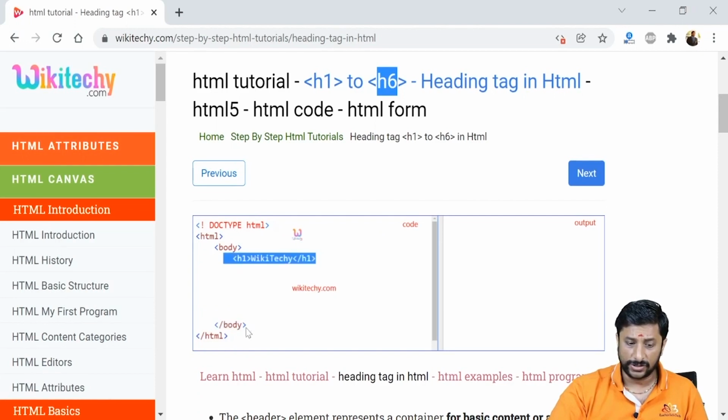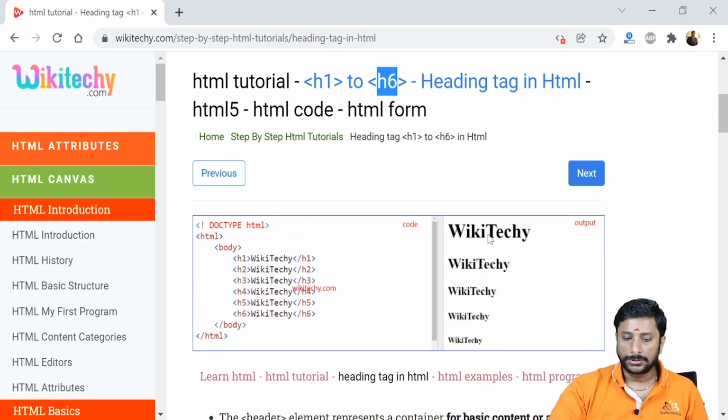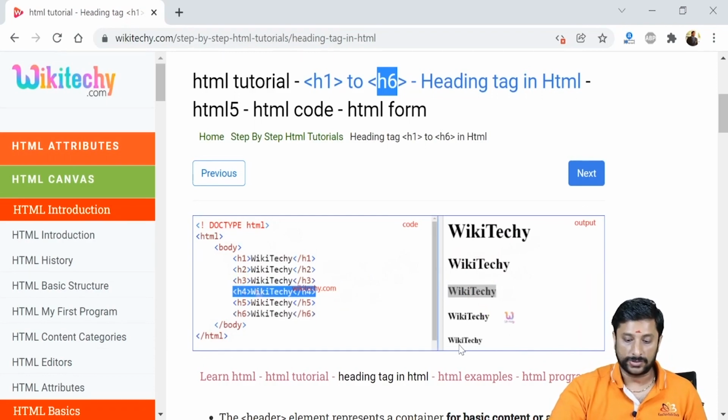I got the body tag here, with H1, H2, H3, H4, H5, H6. You are able to see the heading tags here like this. You can see H1 has the bigger font, and it gets lesser, so H6 will be the smallest font.